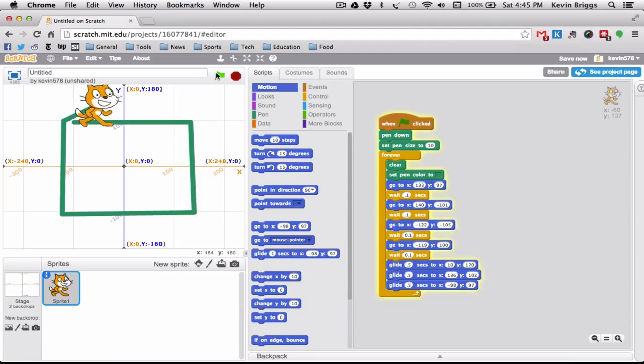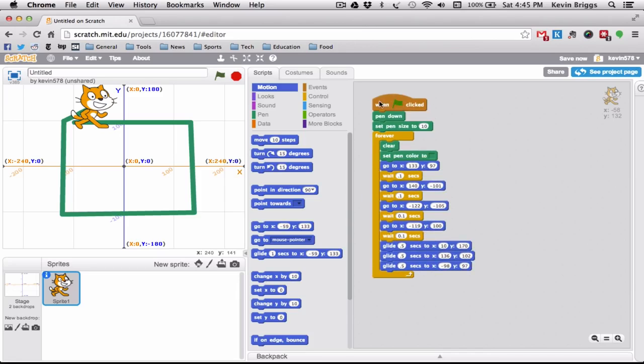Let's try this one more time. Boom, boom, boom. All right. There we go. Okay. And that is just a simple way of making things on Scratch. You could do a lot of different stuff with this now.